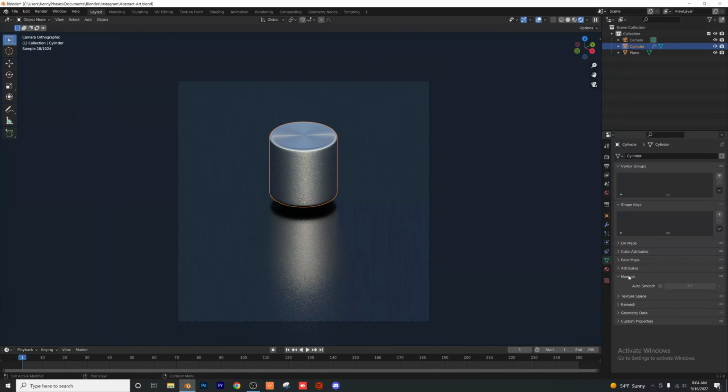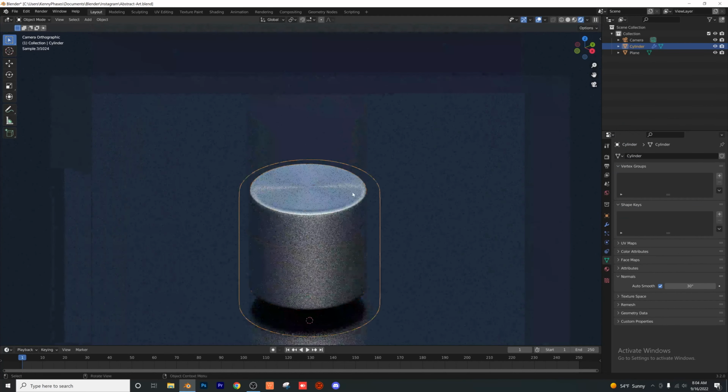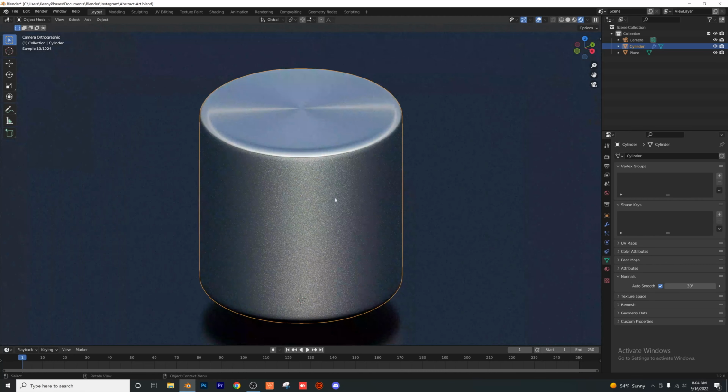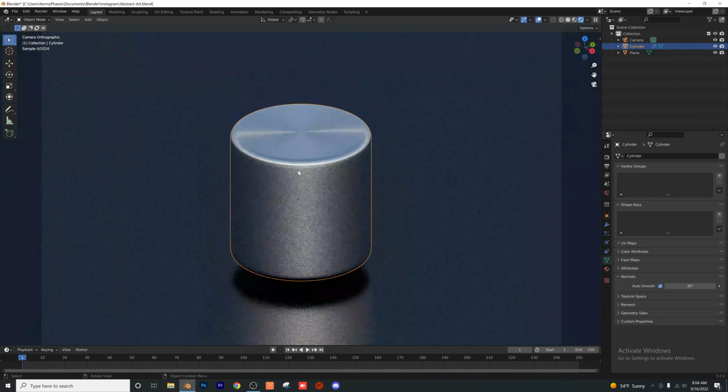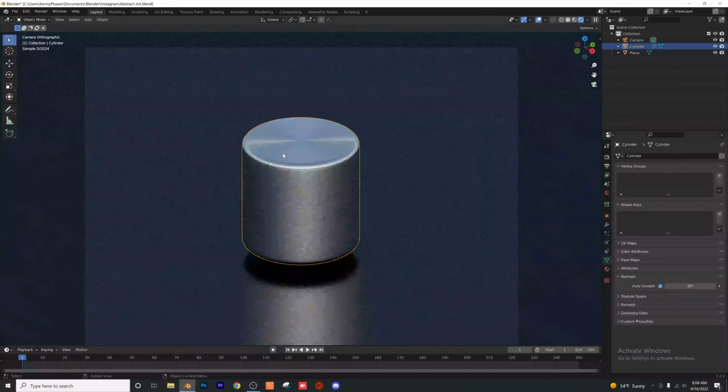Also, guys, another thing you can get in the habit of doing is clicking Auto Smooth in your normals over here. So you just want to go over to your object data properties, and you want to go ahead and enable that. Kind of just gives you a smoother look for whatever you're working with. So this looks really cool.